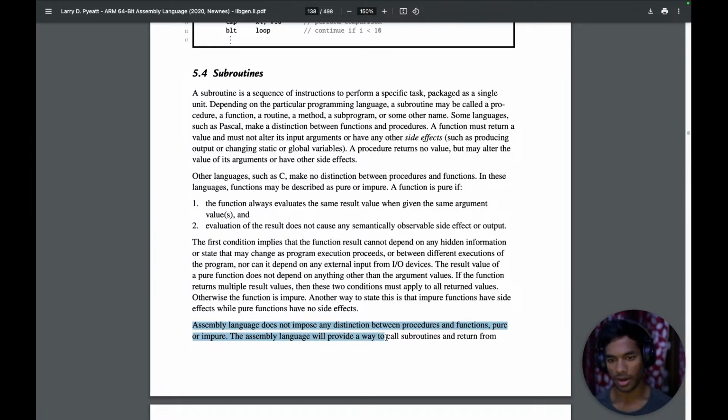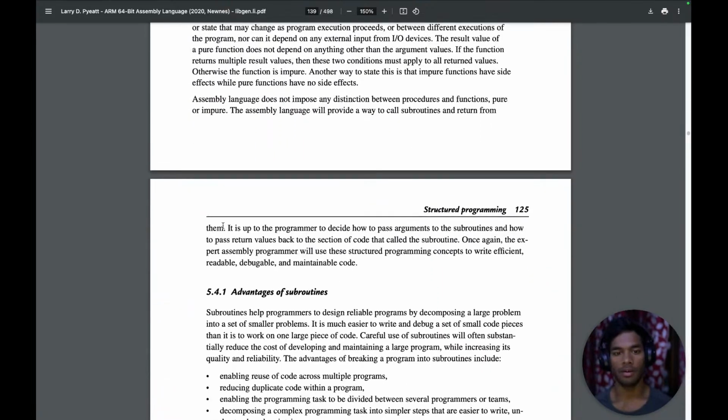Assembly language does not impose any distinction between procedures and functions, pure or impure. The assembly language will provide a way to call subroutines and return from them. It is up to the programmer to decide how to pass arguments to the subroutines and how to pass return values back to the section of code that called the subroutine. Like we can specify which registers that subroutine uses to take its input and which registers it gives its output in. Generally, it starts from the zeroth register. Once again, the expert assembly programmer will use these structured programming concepts to write efficient, readable, debuggable, and maintainable code.